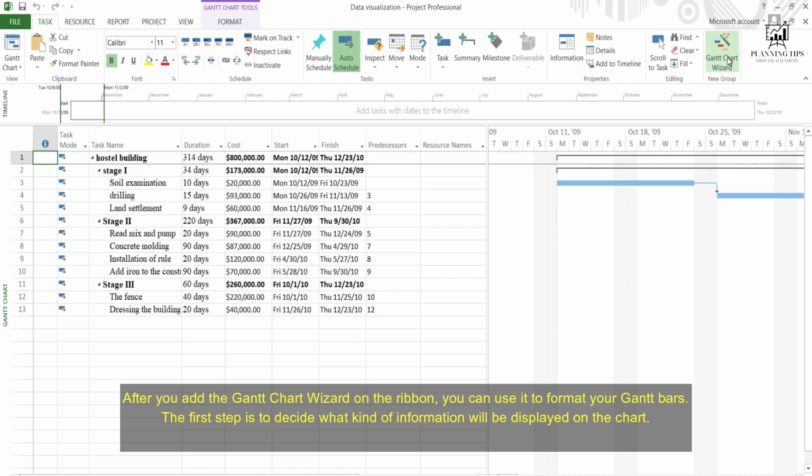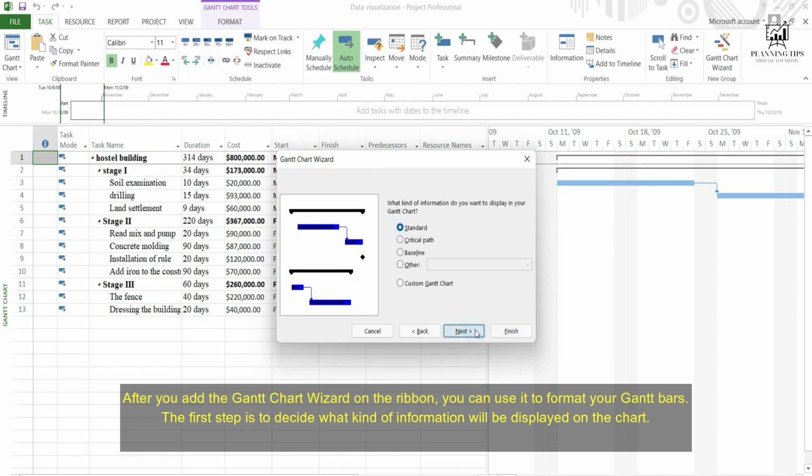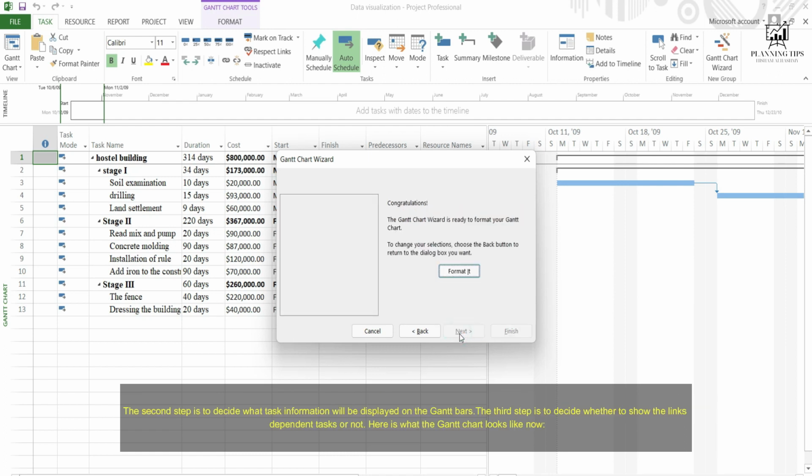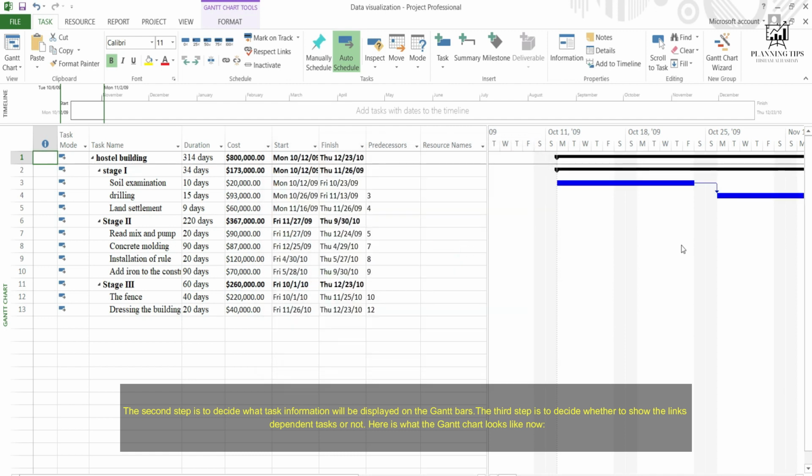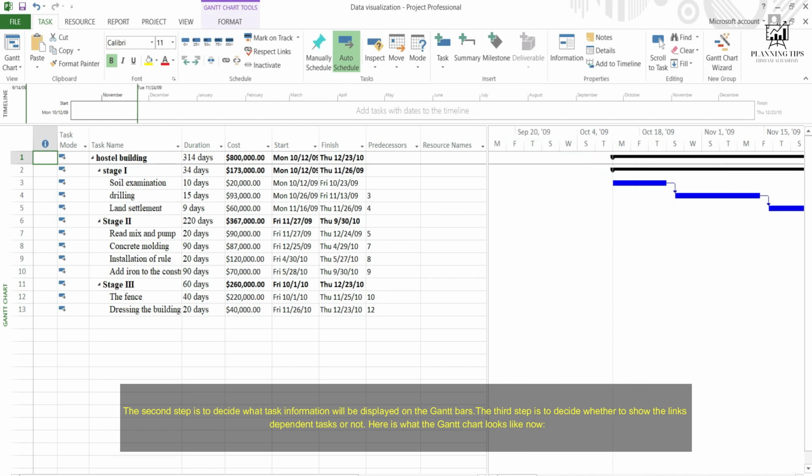I'm going to click on the Gantt Chart Wizard, next, standard, next, next, next, and format. Now here, what does the Gantt chart look like?